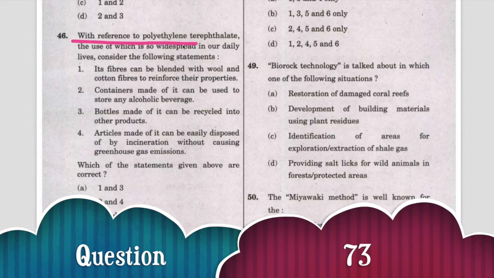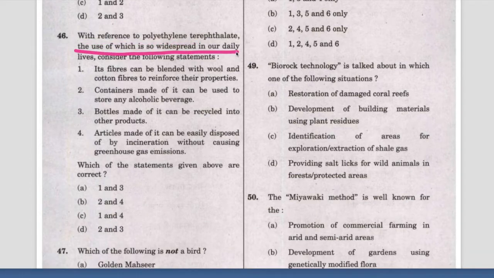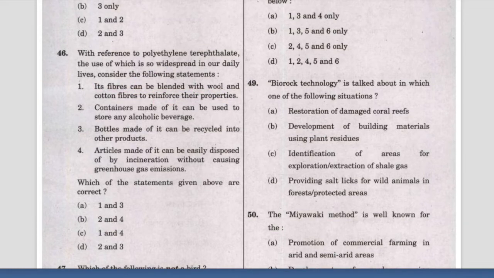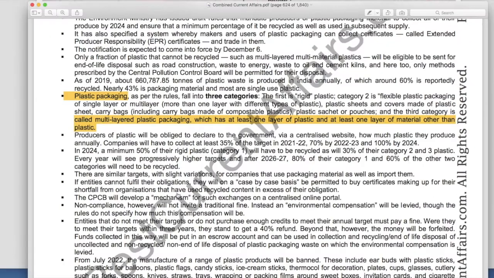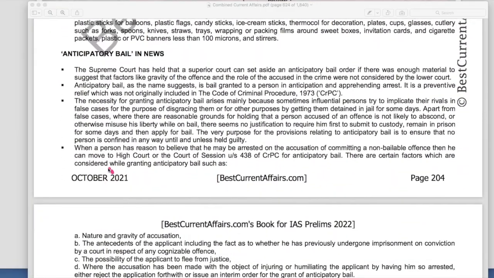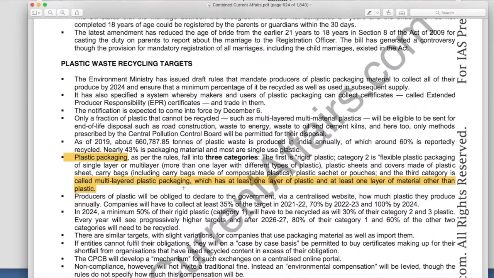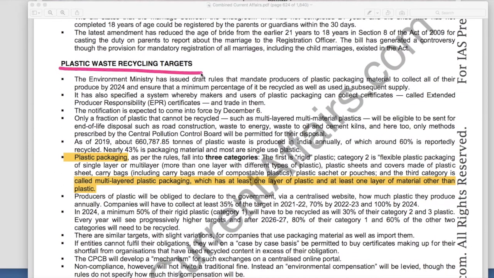With reference to polythene, the use of which is so widespread in our daily lives, consider the following statements. 4 statements are given. Now take the first statement, that its fibers can be blended with wool and cotton fibers to reinforce their properties. This statement is correct. This is our October 2021 current affairs book, page number 204. Here there was a news, plastic waste recycling targets, plastic packaging.